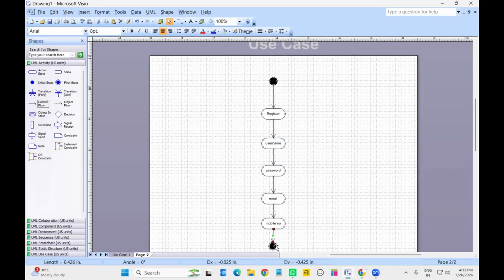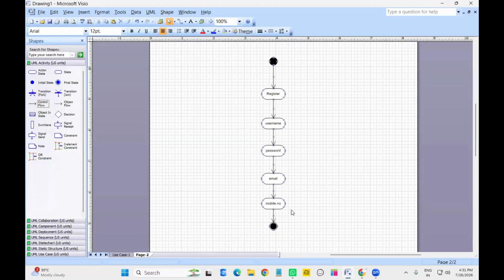Okay. So these are the activities done by the user, and the system performs accordingly. That's the reason we show the flow this way by using the control flows. For registration, username, password, email, and mobile number are mentioned. DOB is not mandatory, so I did not mention it. If you want, you can mention it, but you can show the normal flow like this.